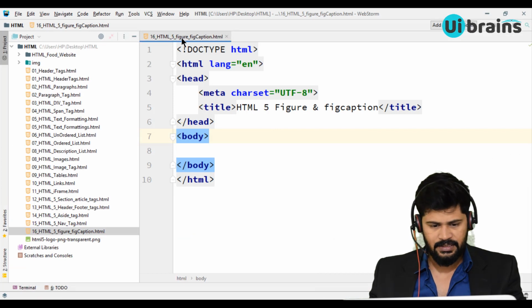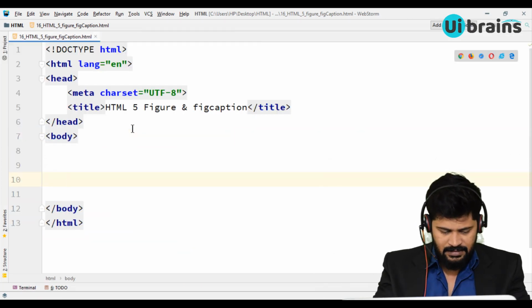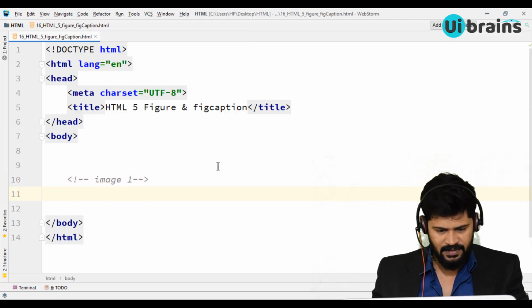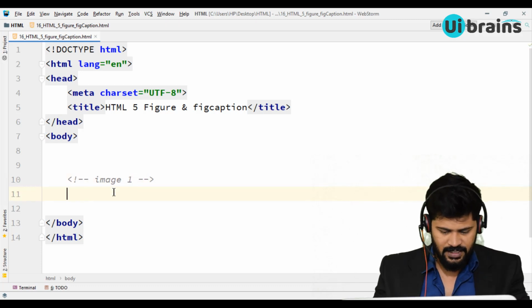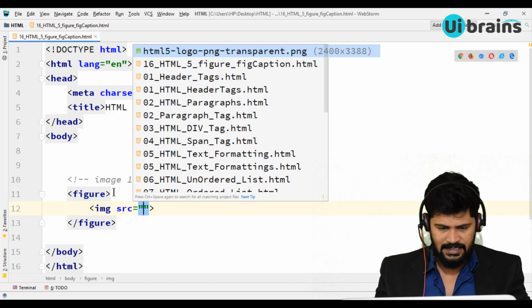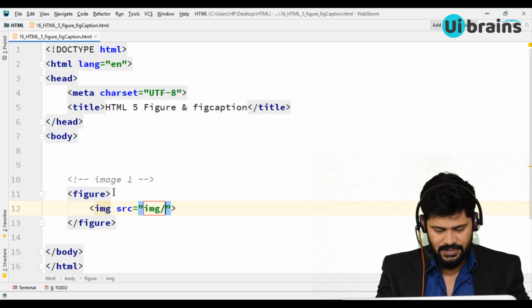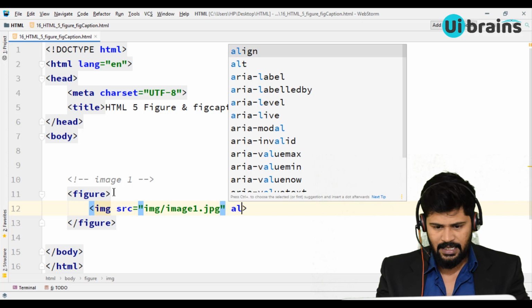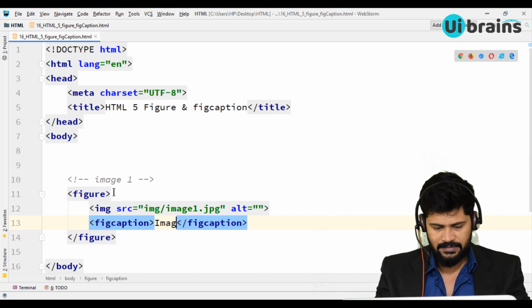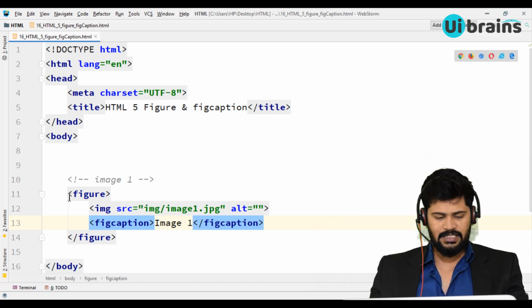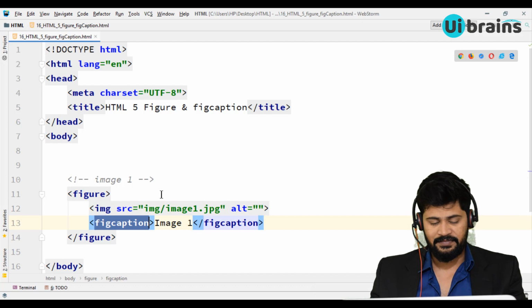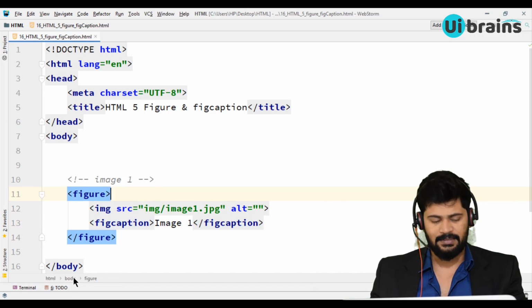Here I write the first image, let's say image one. Here we have figure, and inside you'll have an image with src. I give the images folder slash image1.jpg and give the alt as empty, and then you have to give the figcaption. The caption of the image is just image one. This is the structure as I displayed here: first the figure element, inside it the image and figcaption. Now save it and see in the browser.